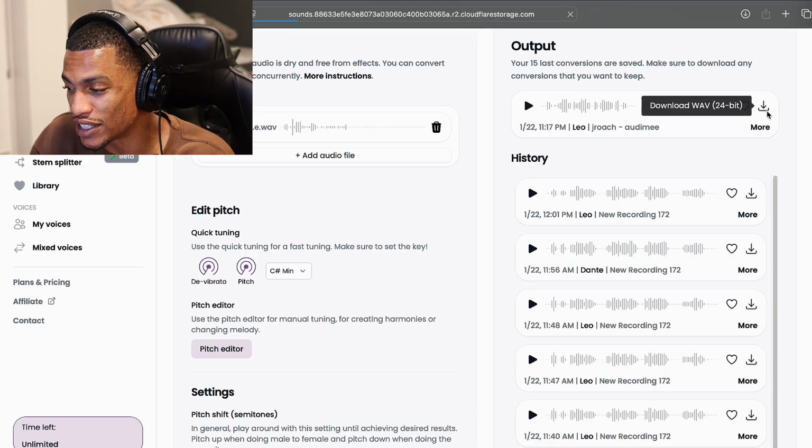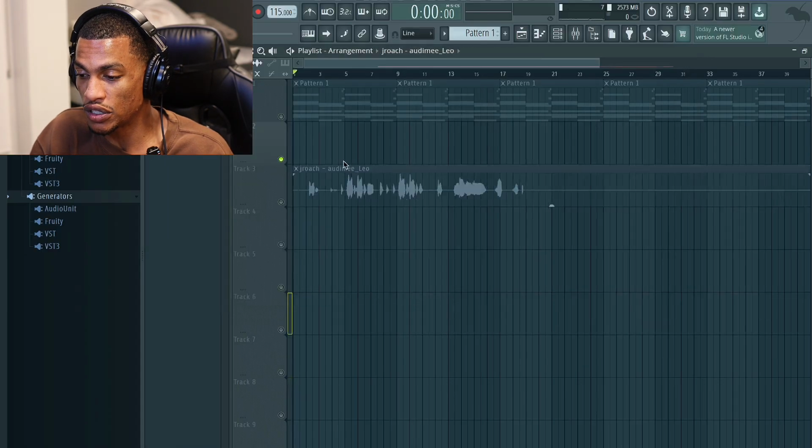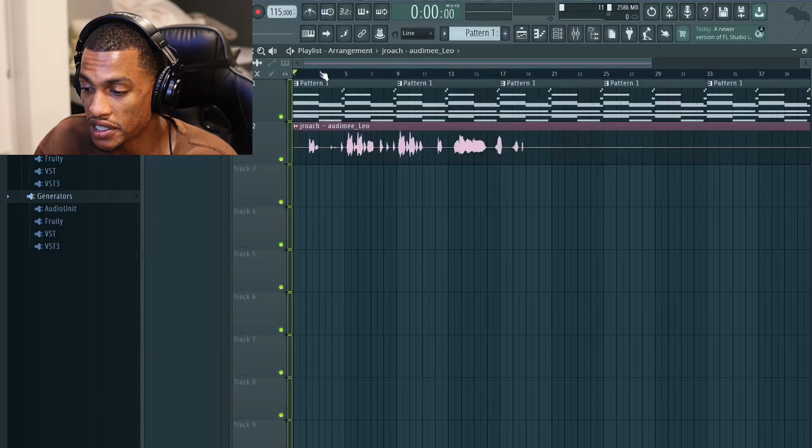So I'm gonna download this real quick, and I'm not even gonna use the pitch editor. And we're gonna drag this into FL Studio. So right now, I'm gonna unlock all these tracks, and it should be the same.